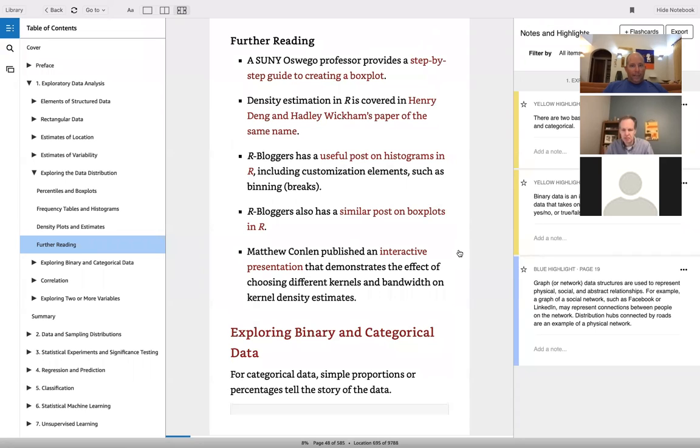We have some further reading if you want to check this stuff out. We have a professor providing step-by-step guides to creating box plots, density estimation, some more R stuff, and then Matthew Conlin published an interactive presentation that demonstrates the effect of choosing different kernels and bandwidths on kernel density estimates, which I'm not sure what that is right now at this moment. So that might be something I might have to go check out. What are kernel and bandwidth density estimates?